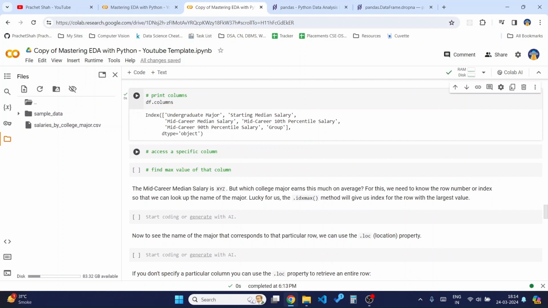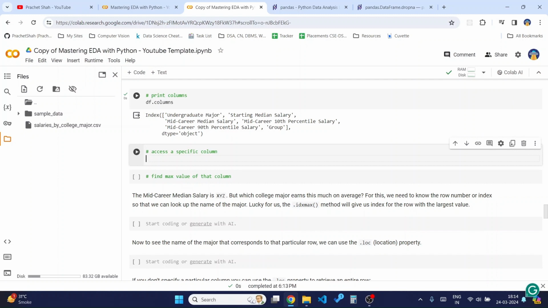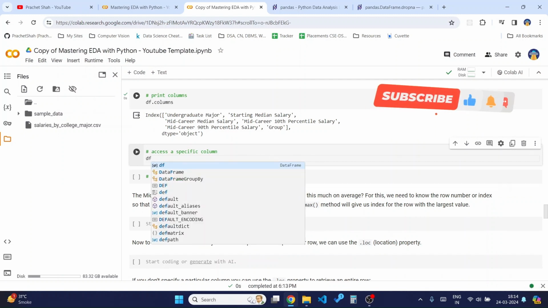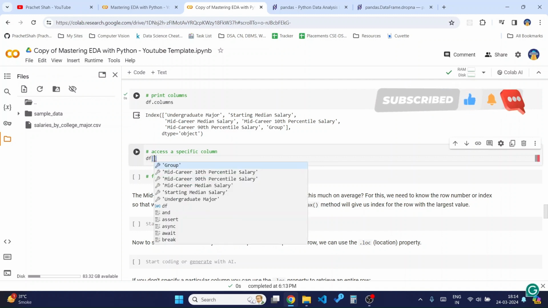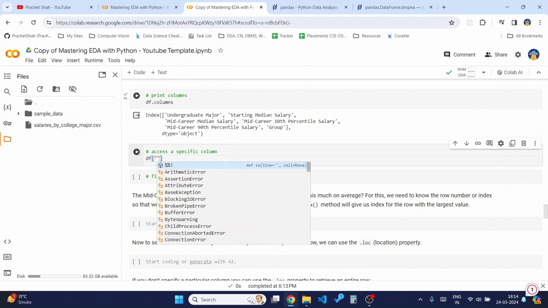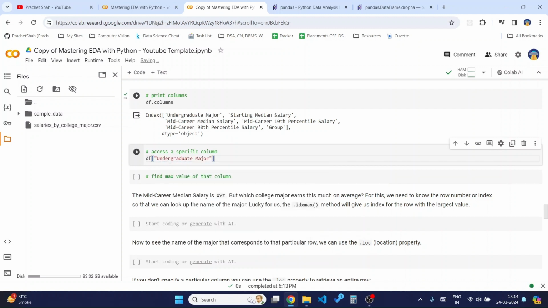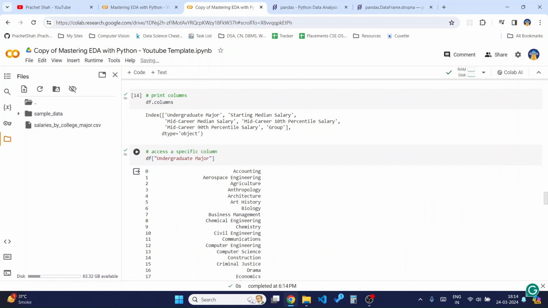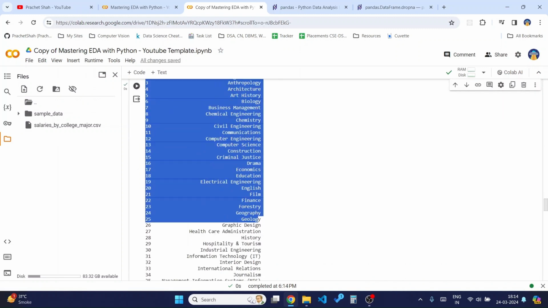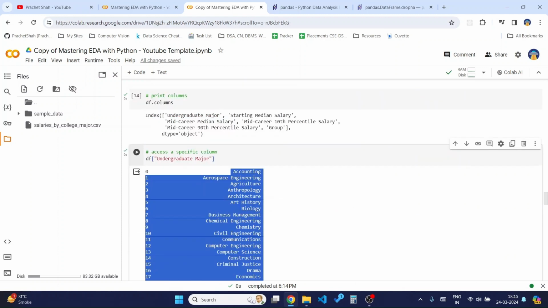And if I want to access a specific column, you use it like you are slicing a list in Python. All you can do is write df and the column you want to access. So if I want to access the column undergraduate major, I will write the name of the column, and if I run this code, I will be able to access all the values present in the column undergraduate major.